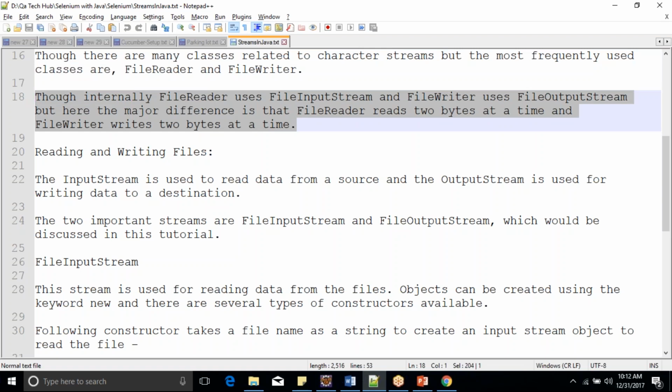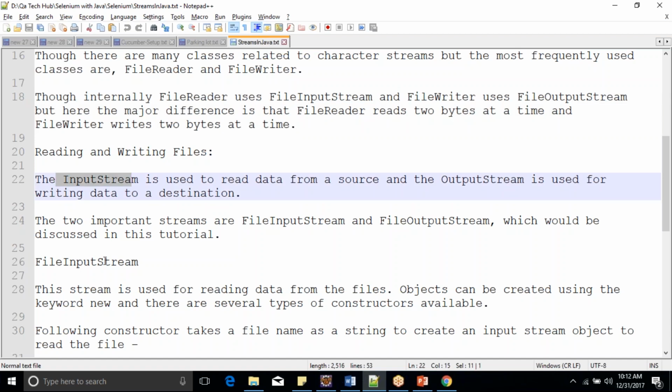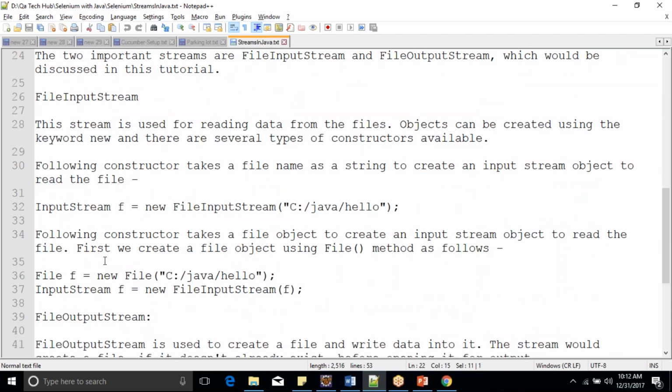Any questions till now? Okay. So as I was telling you, these are used for reading and writing files. The first one, InputStream, is to read and OutputStream is to write. There are two levels of constructor available. When you're creating an instance of FileInputStream, you're passing the name of the file. You can either pass the path of the file or you can pass the file directly.